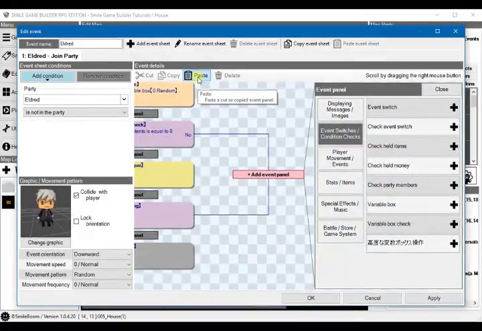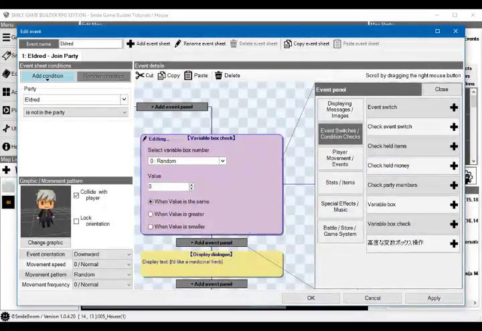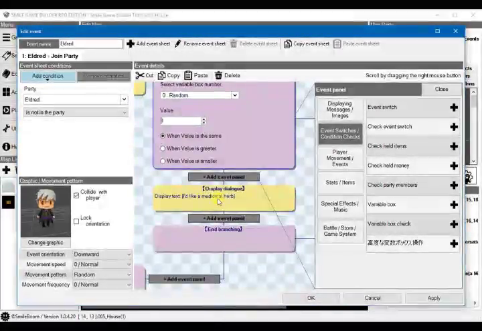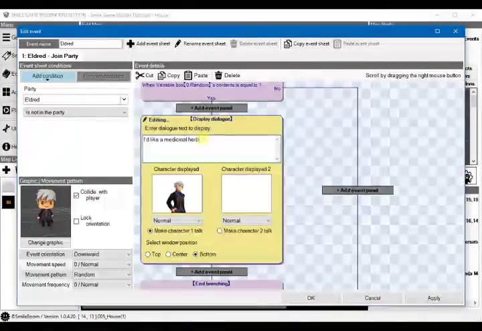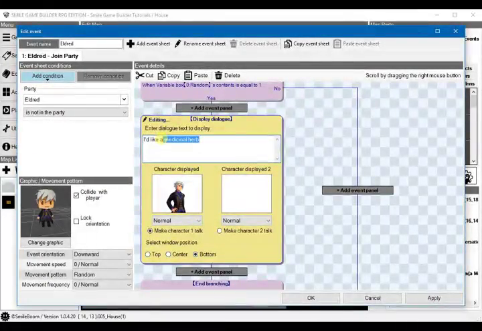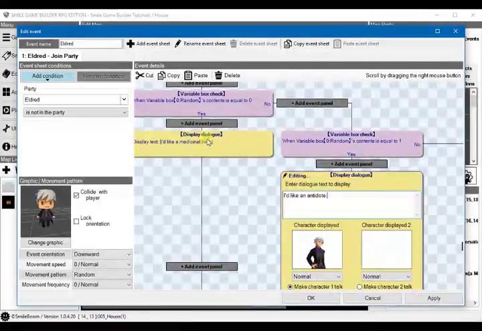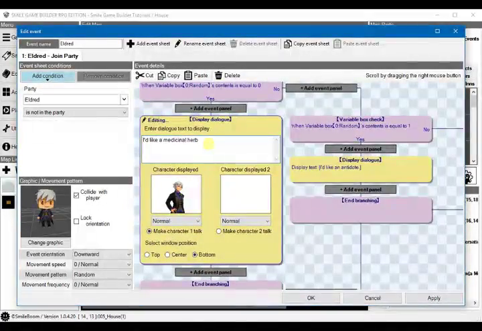So we paste it here, change the random value to 1, and then change this to an antidote. And I omitted the full stop here.